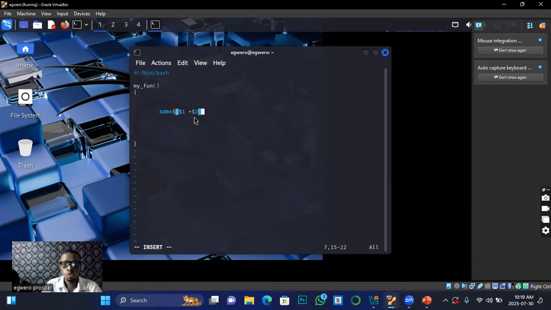Okay. Now, what you did is that you just created a variable holding two values. The first value will be stored in $1. The second value will be stored in $2. Then there is an operator in between them, which is plus, which means that once I supply the value, this is an addition function. So whatever value I send to $1 will be added to the value I send to $2.